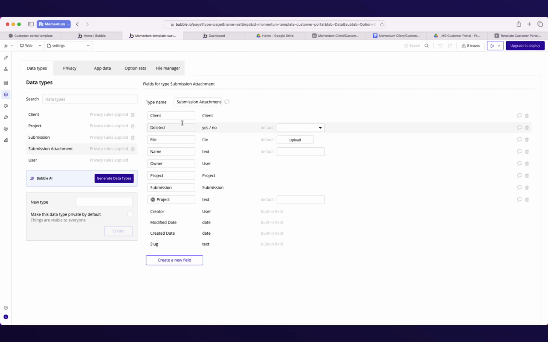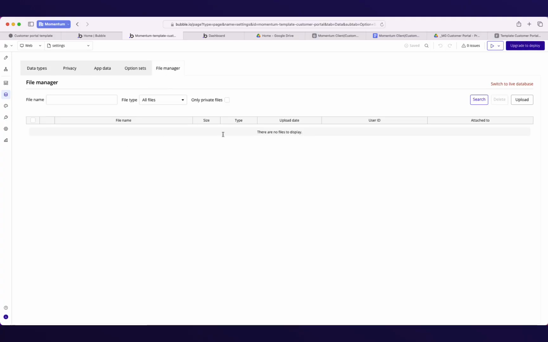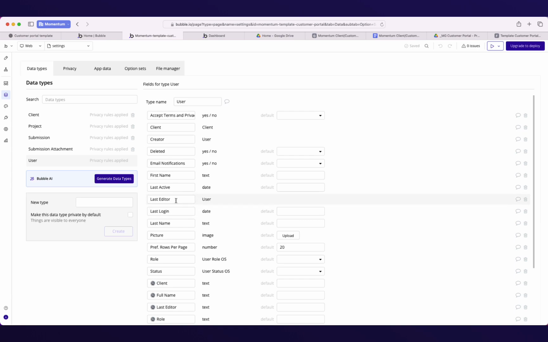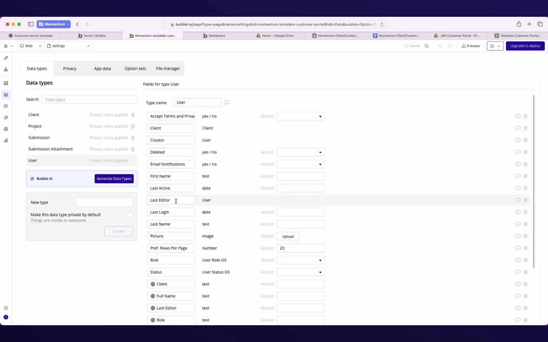Then we have attachments. This is where we manage our files attached to each submission. Now, files have a reference across in the file manager, and these files are attached to the file submission so that they are secure. And finally, we have user. So the user's details are here, and these can be managed. You can add additional fields should you need. Client users have a client, and this is used for the privacy rules.